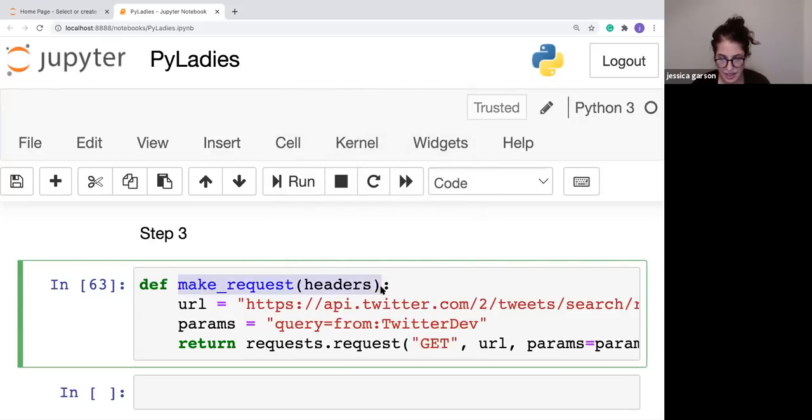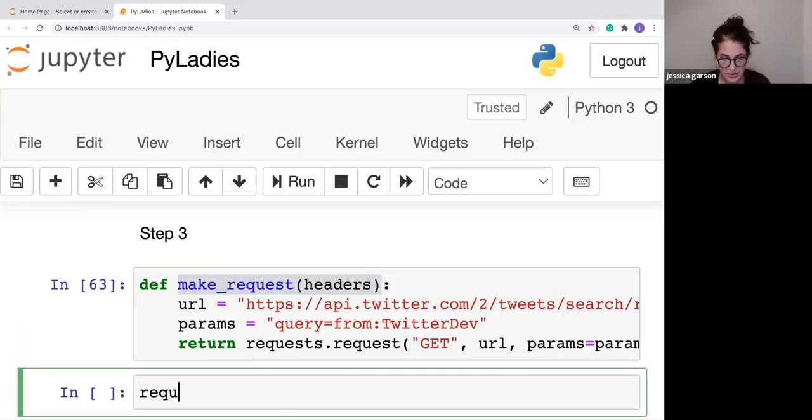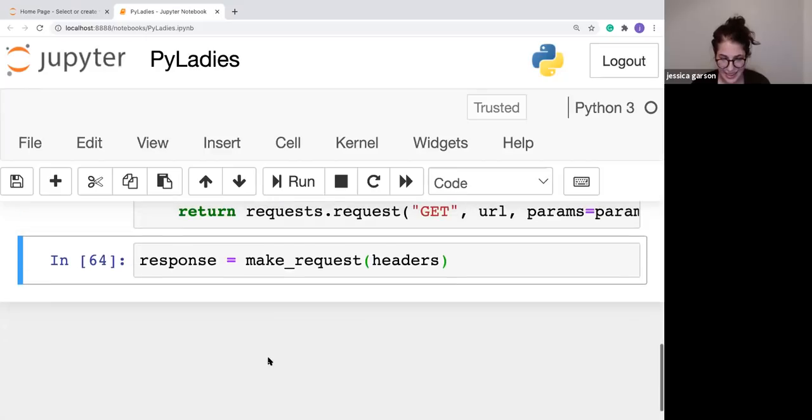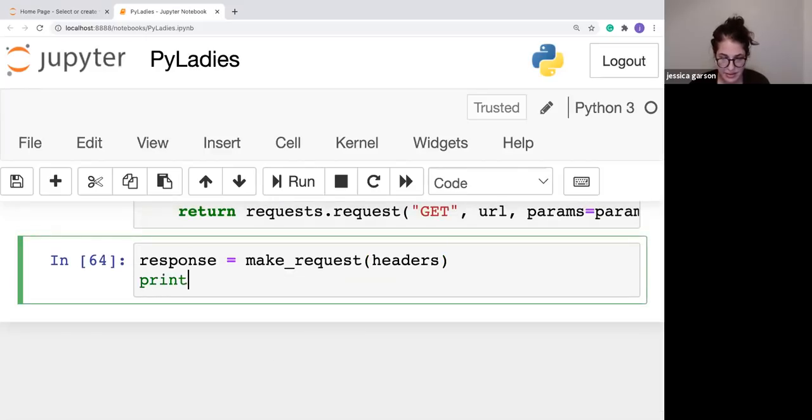So I'm just going to cut and paste for time. Let's do response equals make request headers. And then from here, let's print out the response.